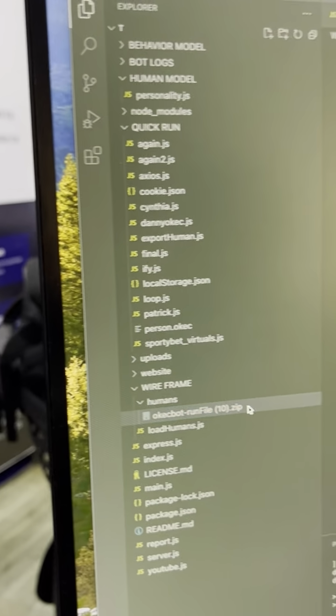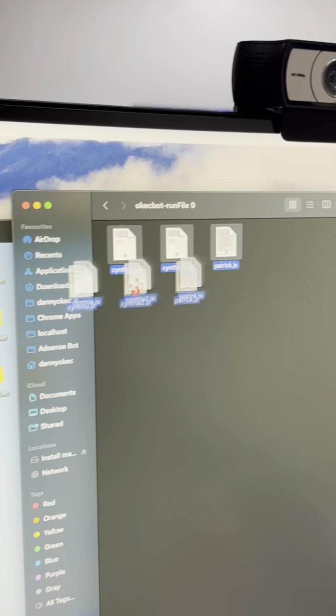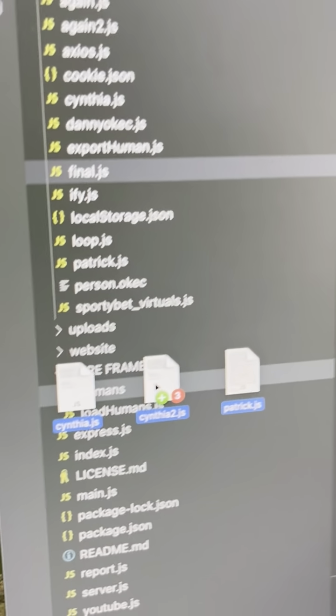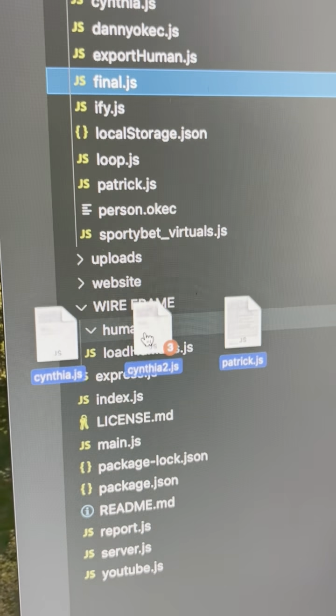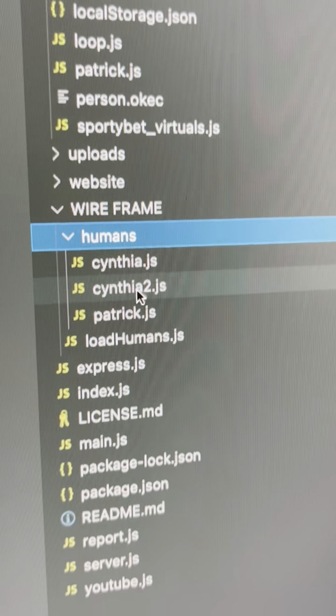I will copy all these things over here. Now mind you, I want to delete this one before, which is the zip, because I'm no longer using it. Now watch, I'm going to copy these files here and move all of them to this folder called wireframe and humans. Look at it, humans. So I will leave them in humans. Now this humans folder has 3 files, right?